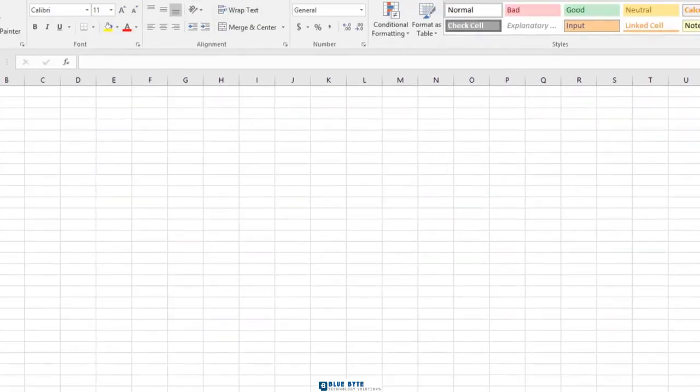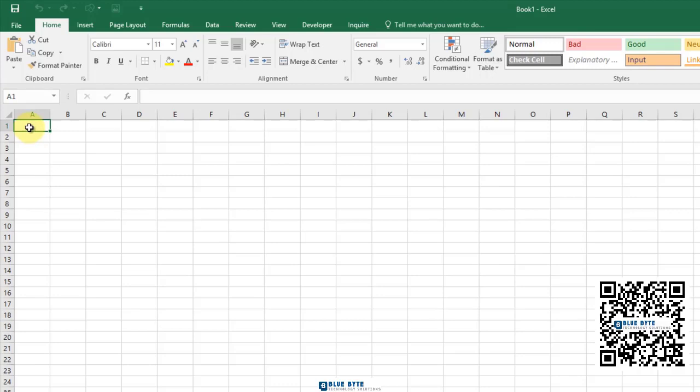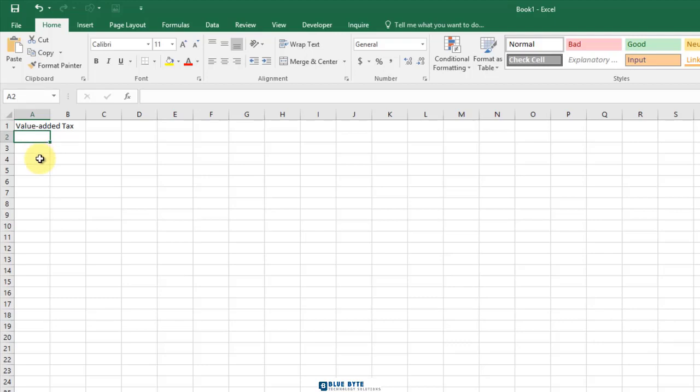Go to cell A1, type in VAT, and Enter. And magically, VAT is converted into value added tax. So a great way to save time with phrases that you use frequently.